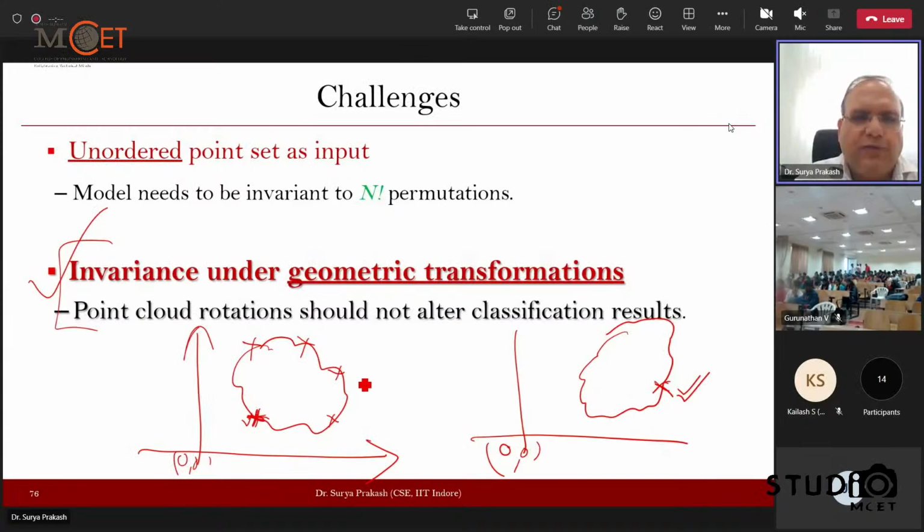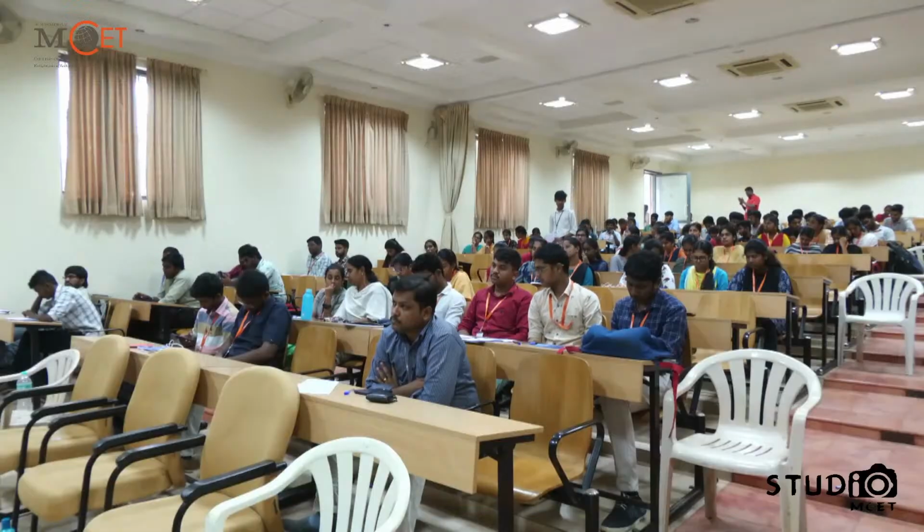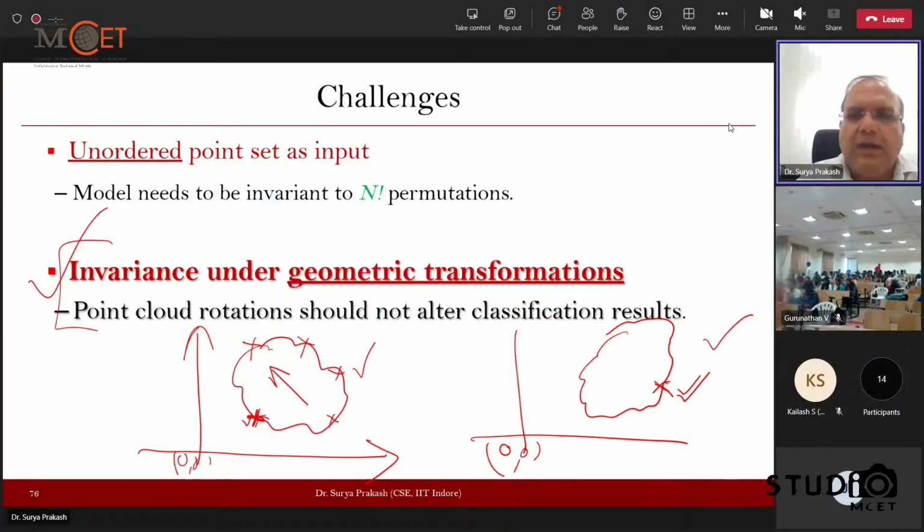So the collection of XY values that you are going to get from here, and the collection of XY values that you are going to get from here, both of them are going to represent the same object, but those values will be very different. Because of these geometric transformations, you see that the entire set of values that you get for representing your object changes. So how to handle that?